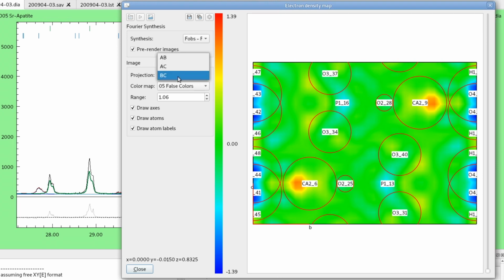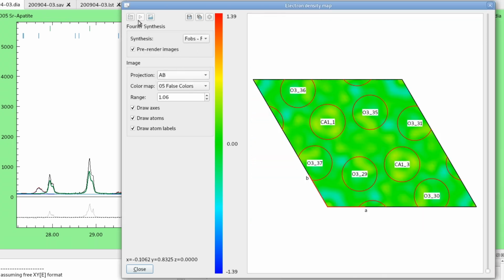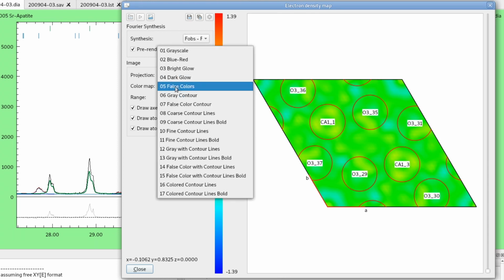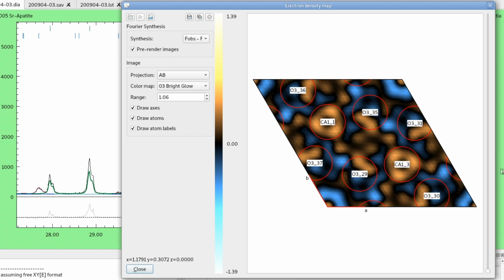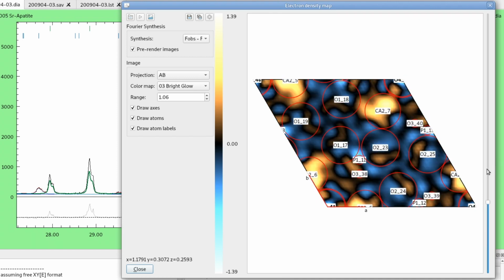Looks exactly the same. So we can look at it from different directions. The color maps, we already saw that we can toggle from grayscale to false colors. There are some a bit more artistic ones, like the bright glow. Also easy to recognize strong positive and negative differences.